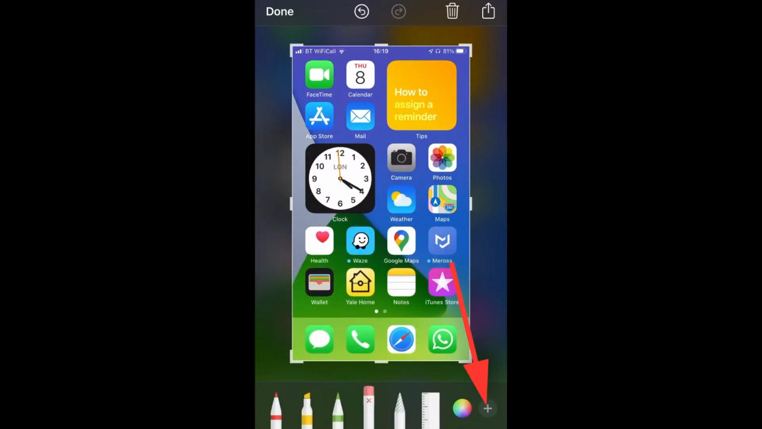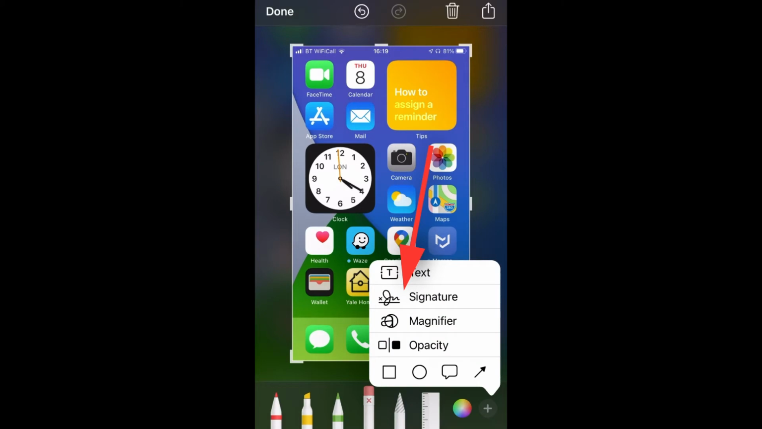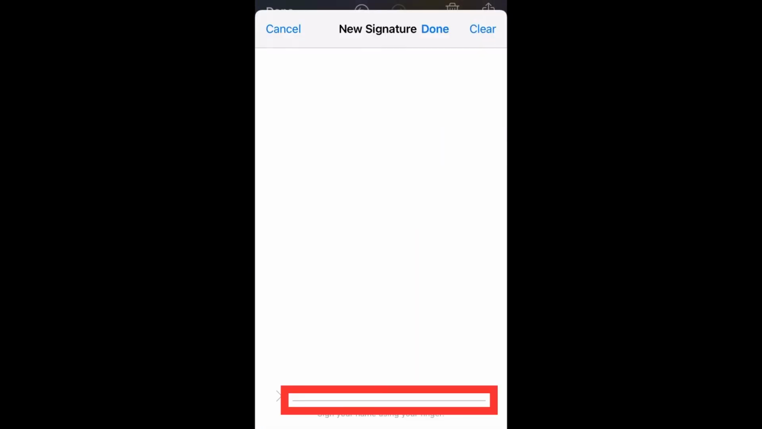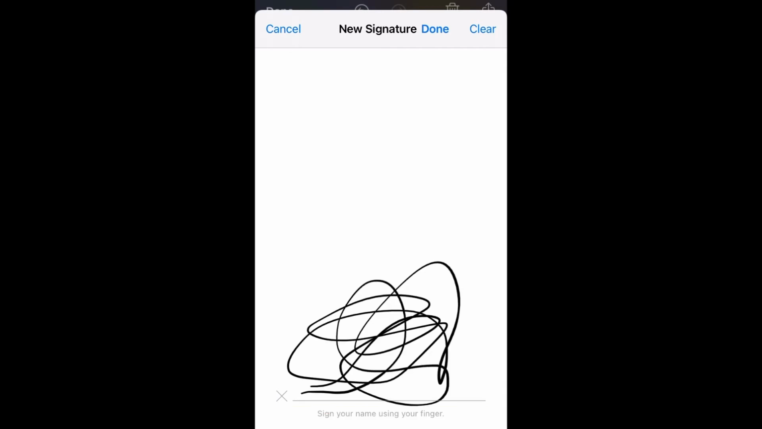Then tap the plus icon, then tap signature to add a signature. Then use this line at the bottom to create your signature. I'm going to do a couple of scribbles. Then when you are finished in here, tap done.